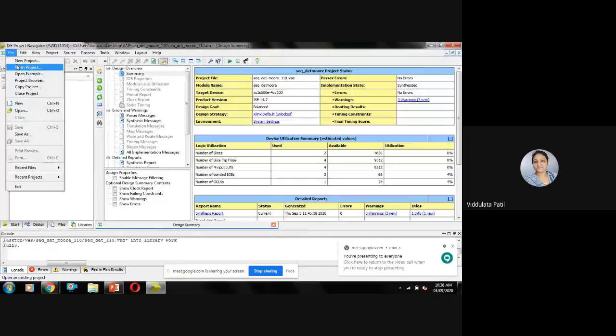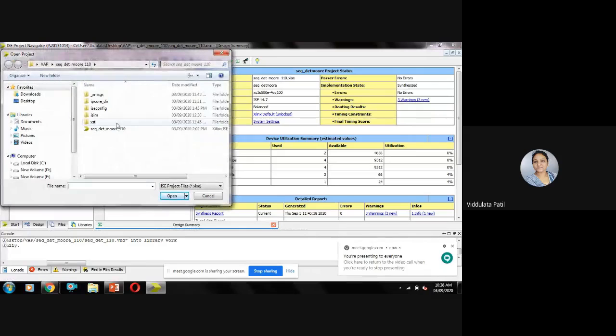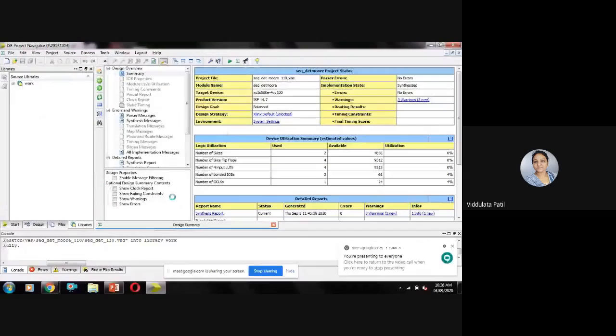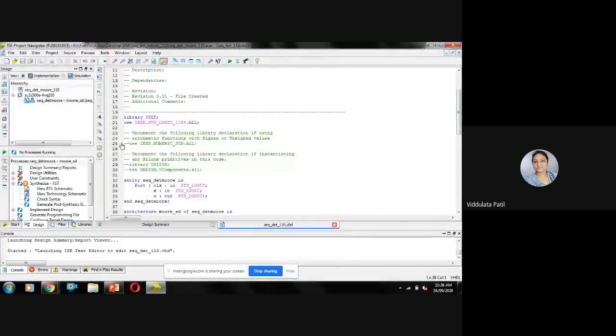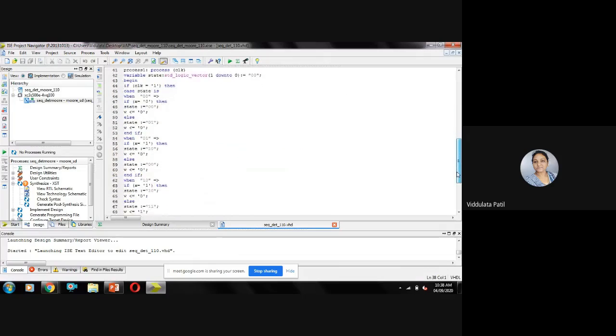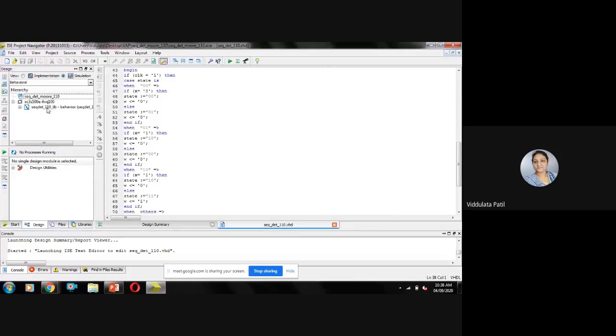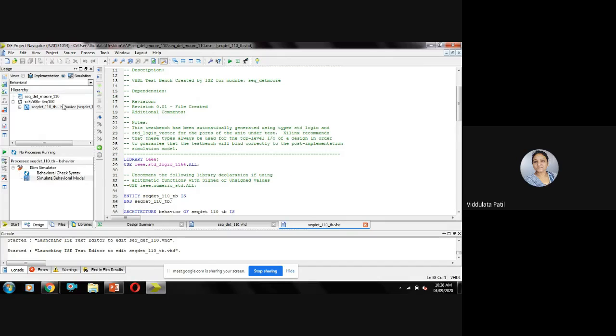Open that program. So, this is the VHDL code for the Mealy machine sequence detection for 110. Already we have discussed this, so I will not spend time on that, but we will see once again how we were getting the output waveforms when we simulate this.